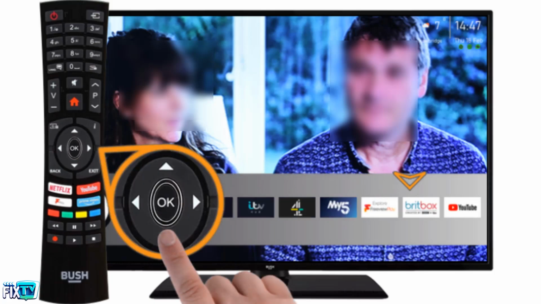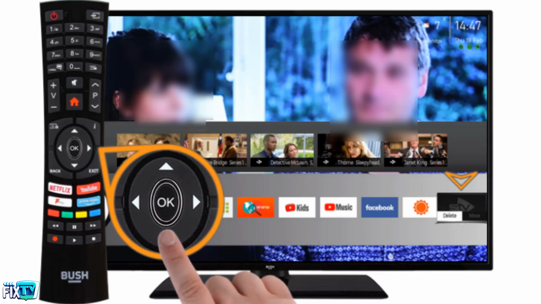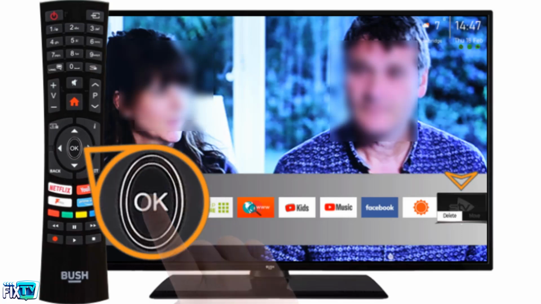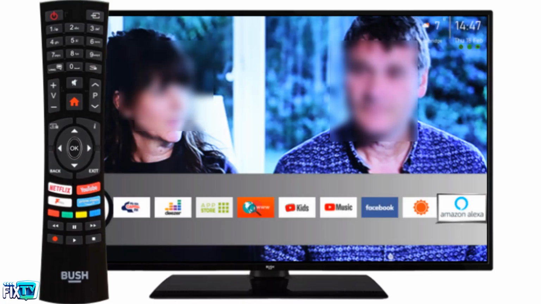To remove an app from the home screen, scroll to the desired app. Press down. Scroll to delete, then press OK. Scroll to Yes, then press OK. The app has now been removed from the home menu.